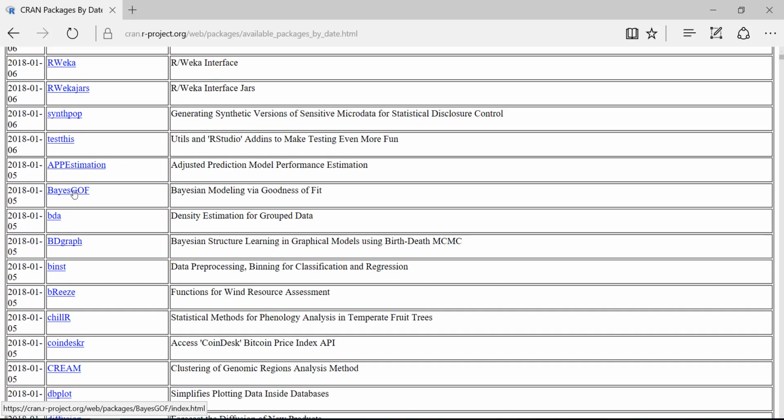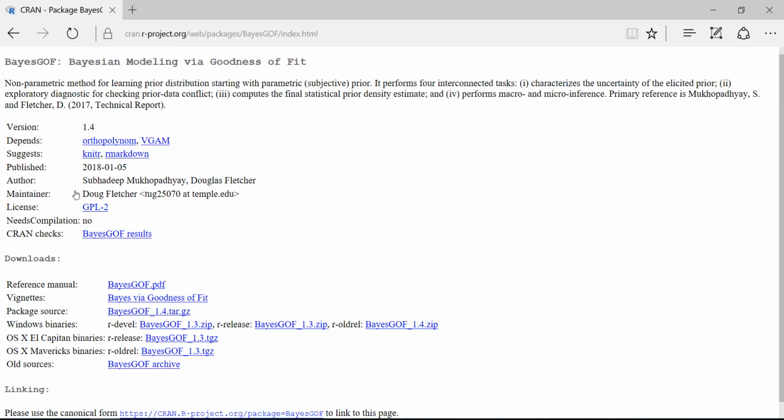So here's one, Bayesian goodness of fit. Let's take a look at this package. If we click on it, you'll see it brings us up to this package page here. It provides you with the title, a short description. It tells you what packages it depends on. It will go through some basic information like who developed the package and who maintains the package. That would be the person who, if you find bugs or have questions, that's the person you would contact.